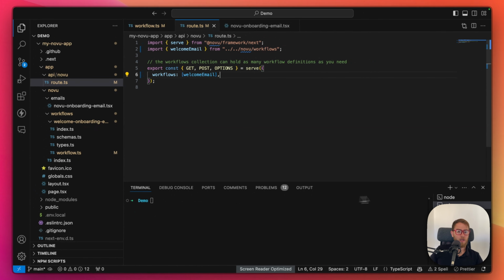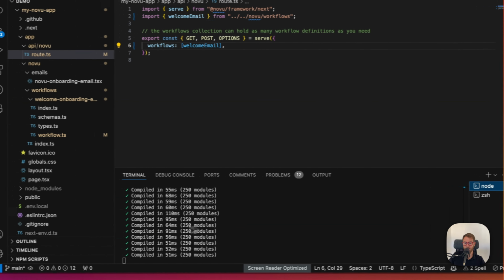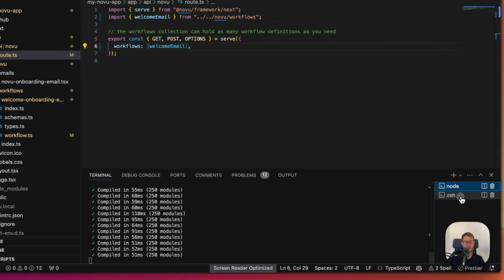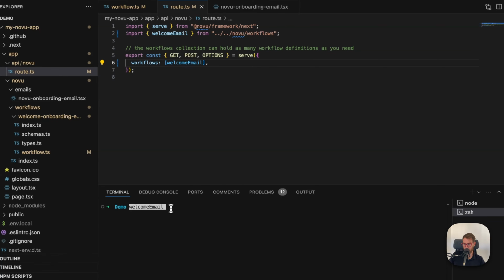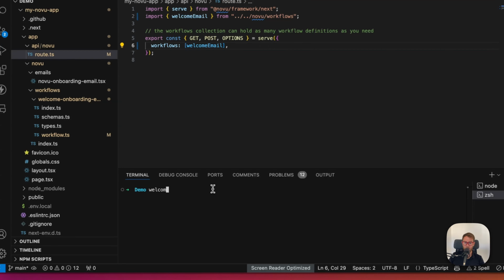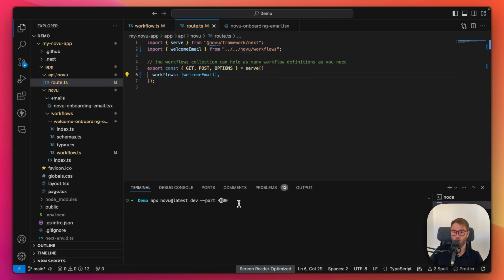And to run the local studio and actually preview how the email and the workflow will look, we are opening another terminal here. This is the running terminal that we have, and I'm reminding you that it's running on localhost 4000. And here, this is another terminal. I'm going back here and I'm going to paste the command of npx novu latest dev. And if you paid attention, you can see here we have --port and 4000.